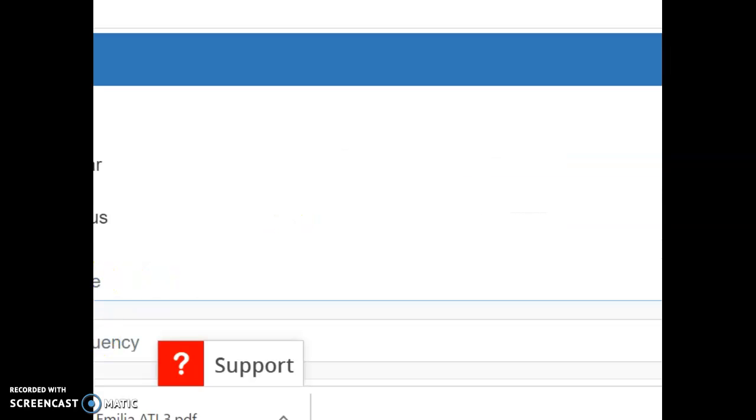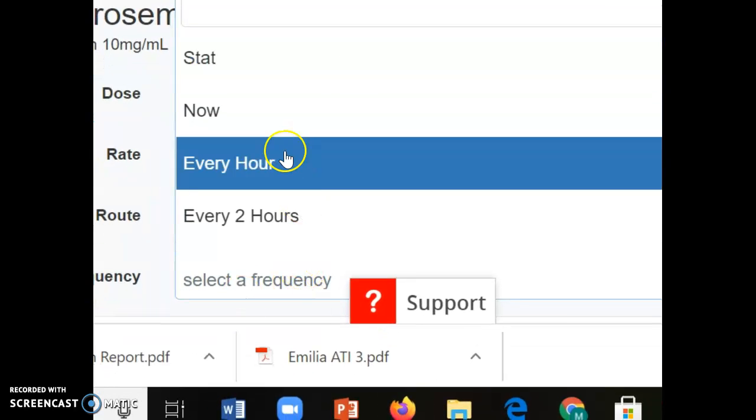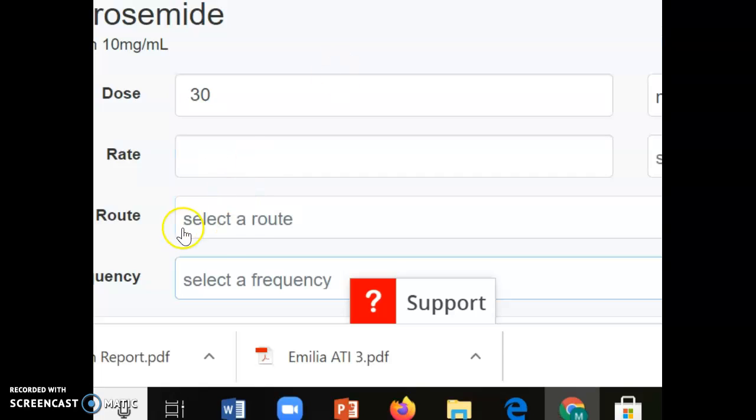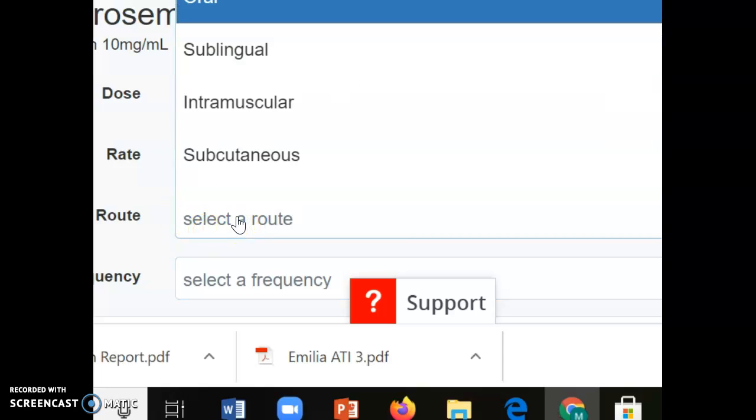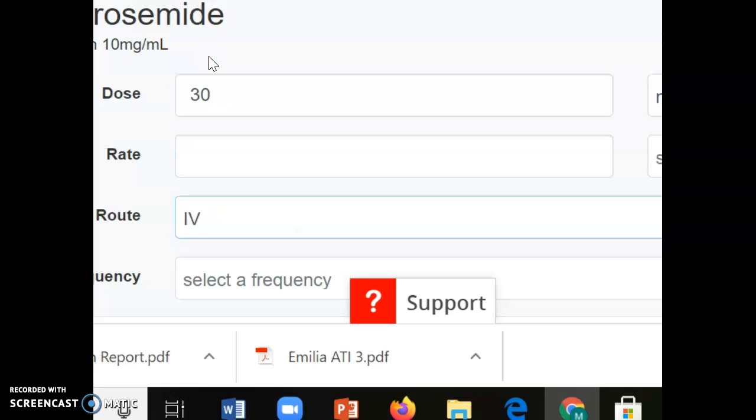Now I have to pick a route. Remember, it's an injectable, so the correct route would be intravenous. So I'm going to just type IV in the box. And then if you just type, it will give you all the options that are available.